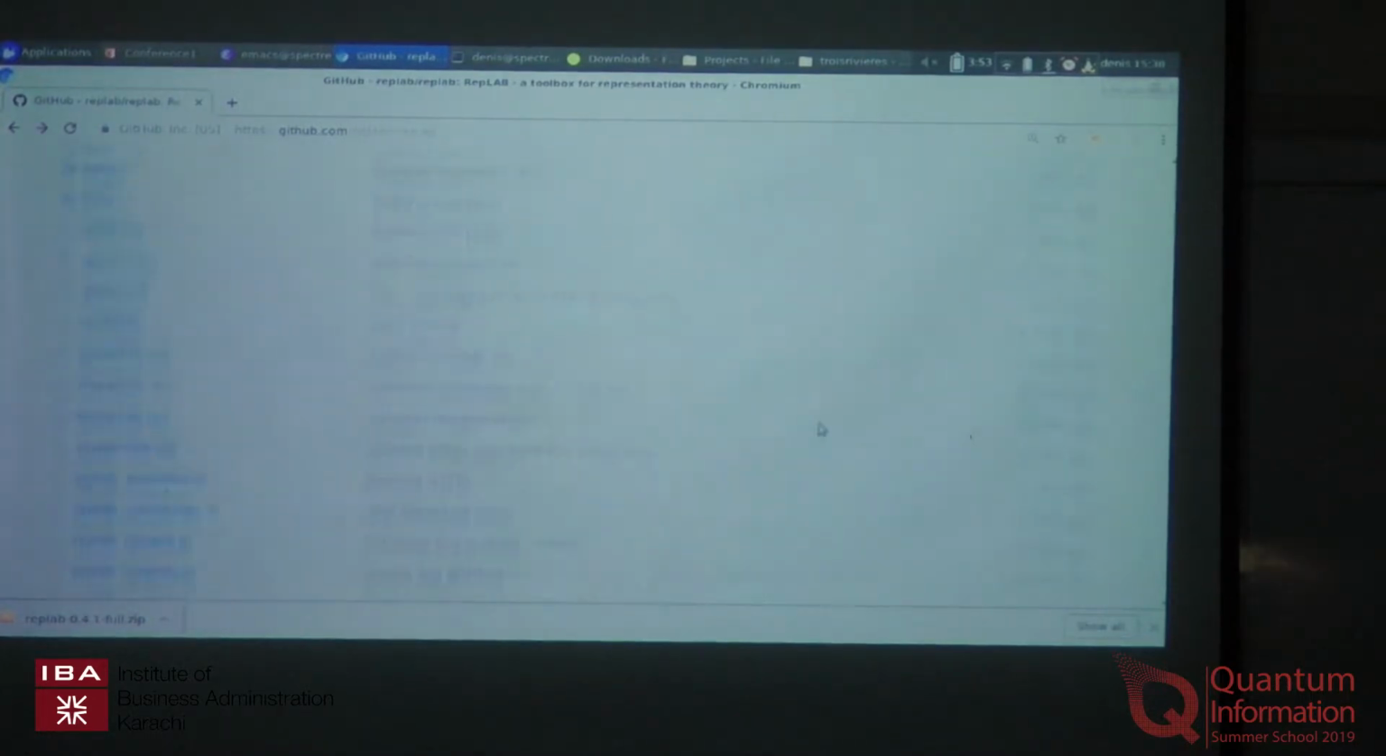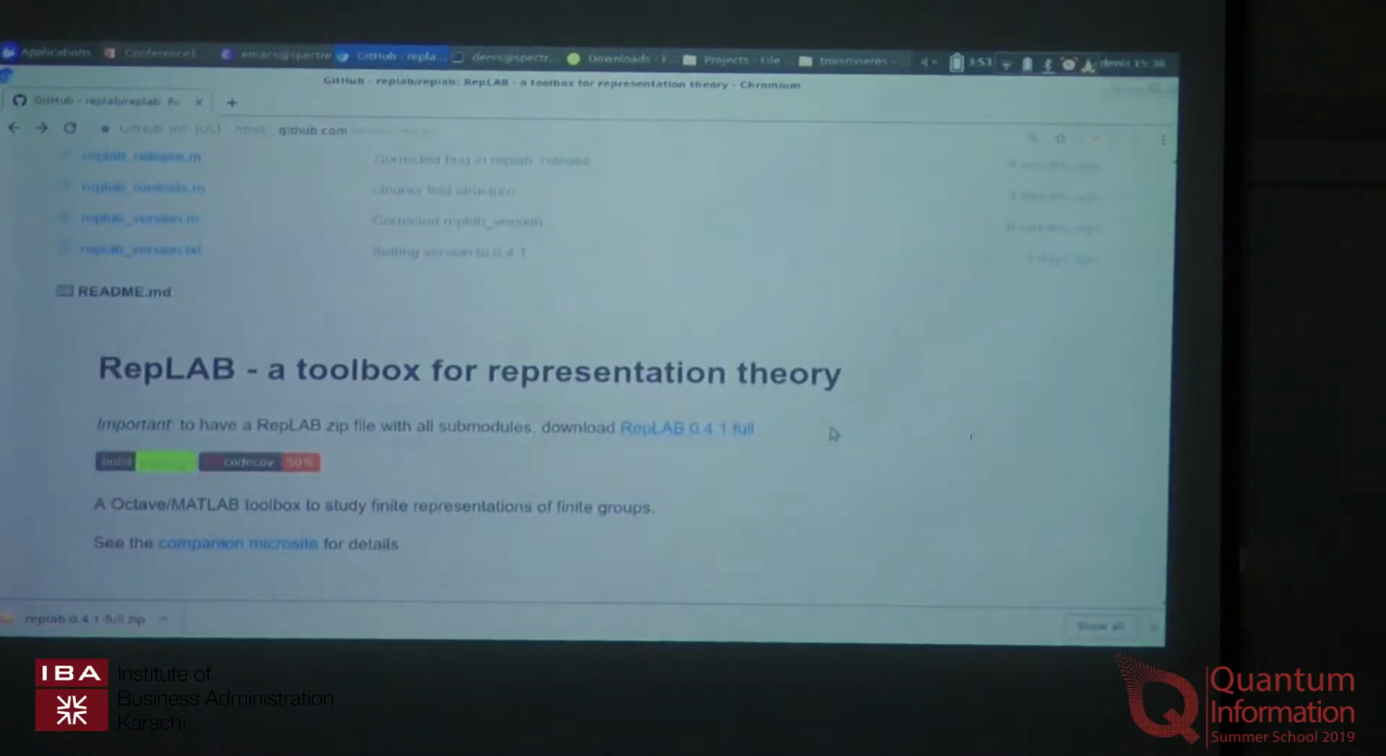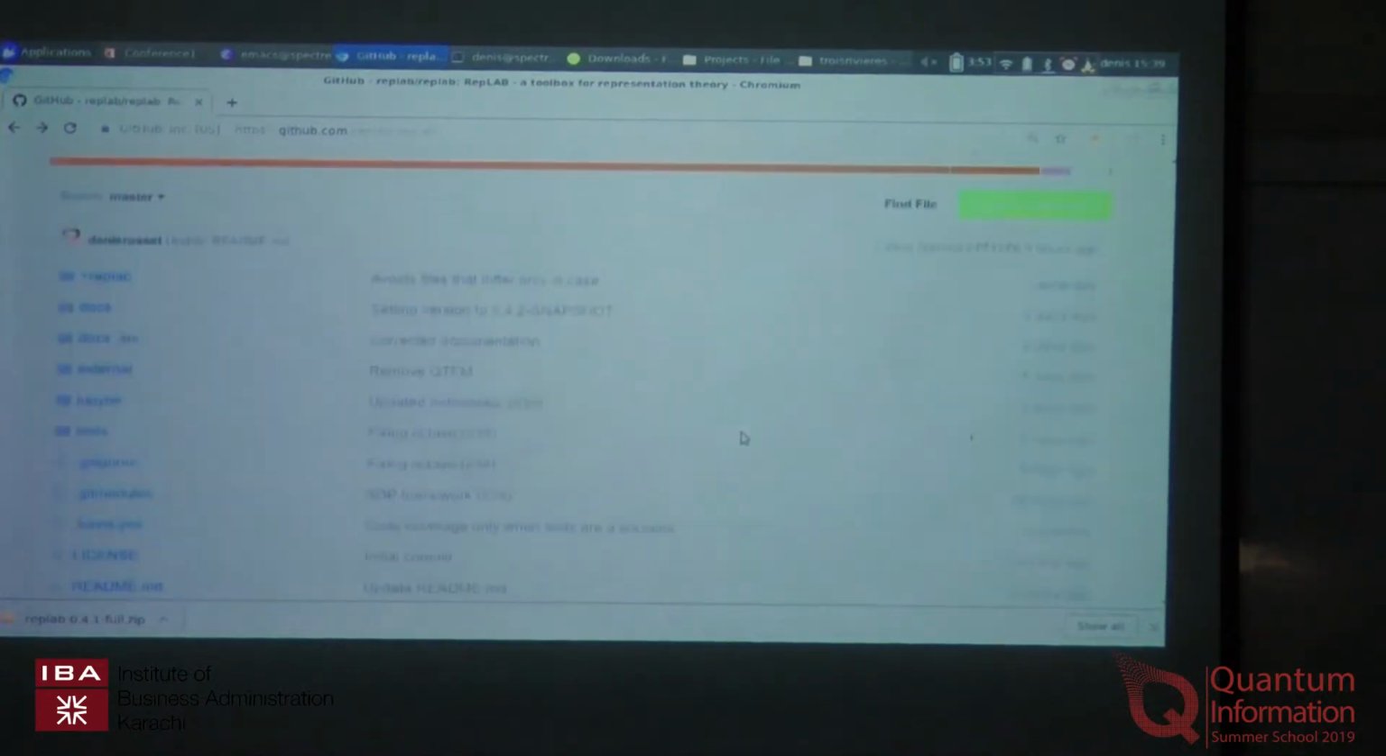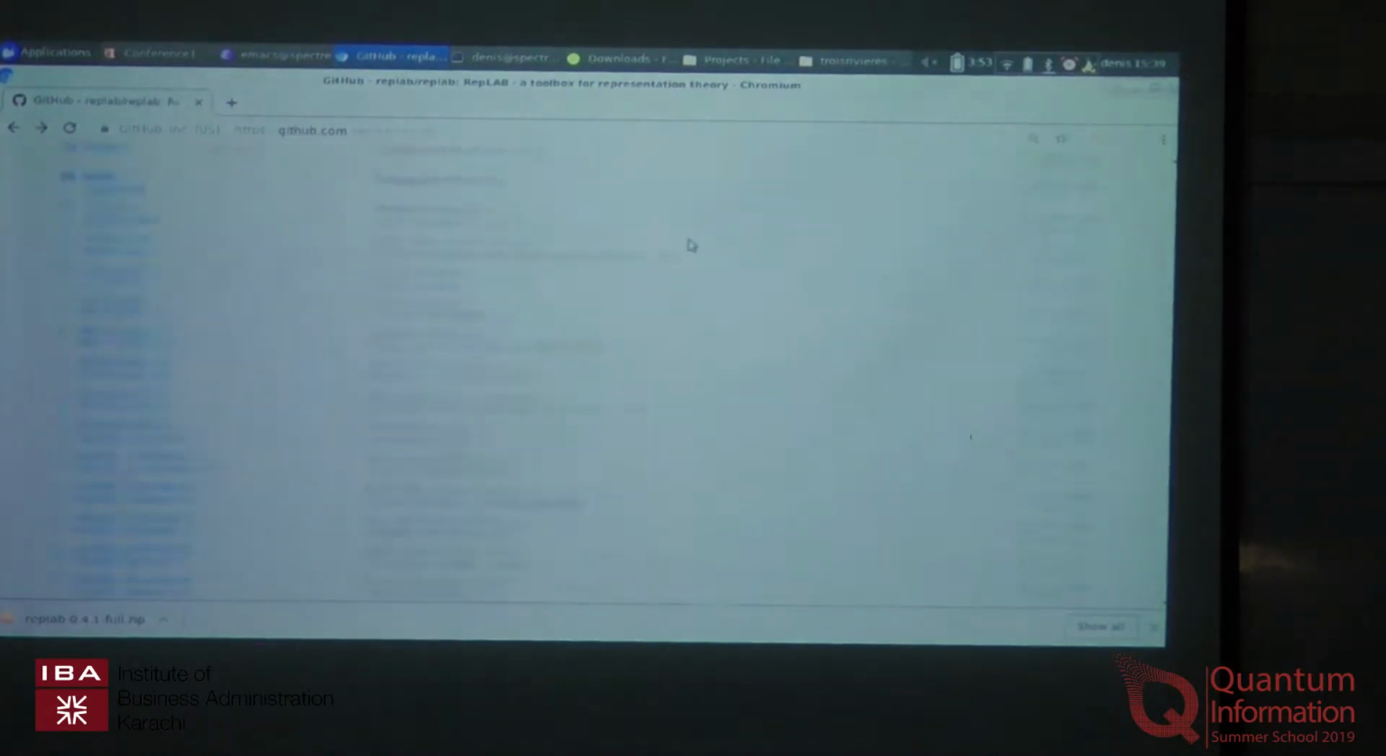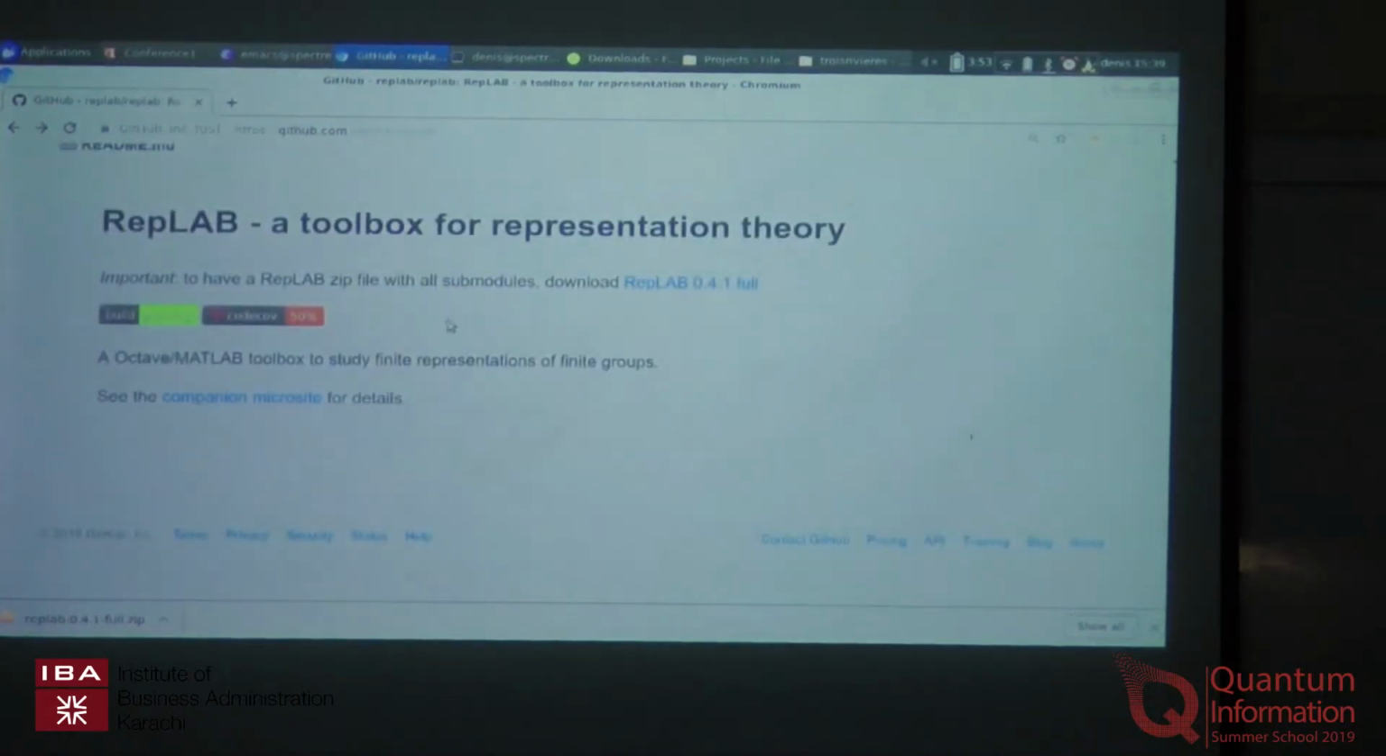So what I've done below, you have a link to a zip file over there, RepLab 0.4.1 full. Or you just use the link that you received by email, but make sure that you don't download using this link here because parts will be missing. You need to use Git to retrieve them. It's a bit complicated. So when you click on the link, whether it's the one you received by email or the one that's over there.